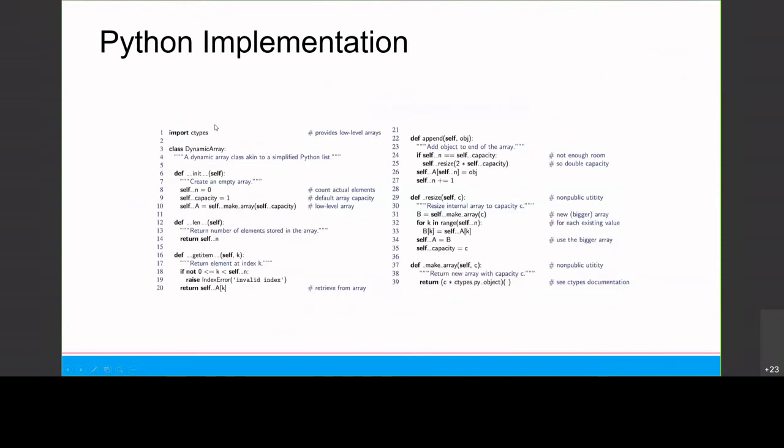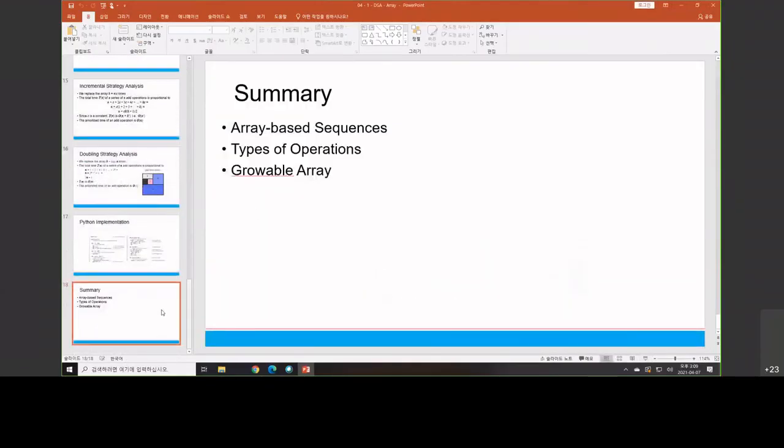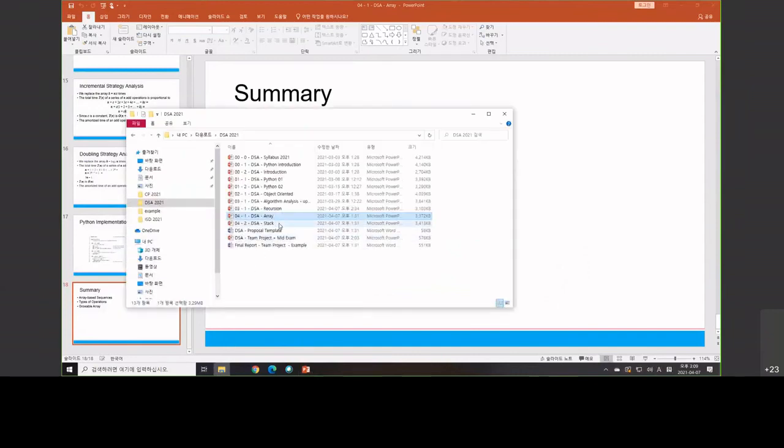This is the implementation in the dynamic array. I will not discuss this in detail because it is embedded in the array in the Python implementation. So I will explain more about the code on Monday. This is about the array, and we know about the types of operations like add and remove, and how the array grows. So the next thing that I want to explain is about stack.